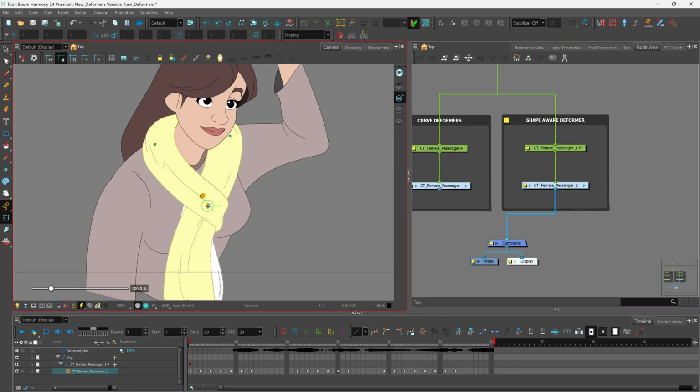I can now use this to create some really nice deformation, manipulating each individual point without having much effect on the neighboring points of the artwork. The shape-aware deformer really respects the boundaries of the artwork that you have created.